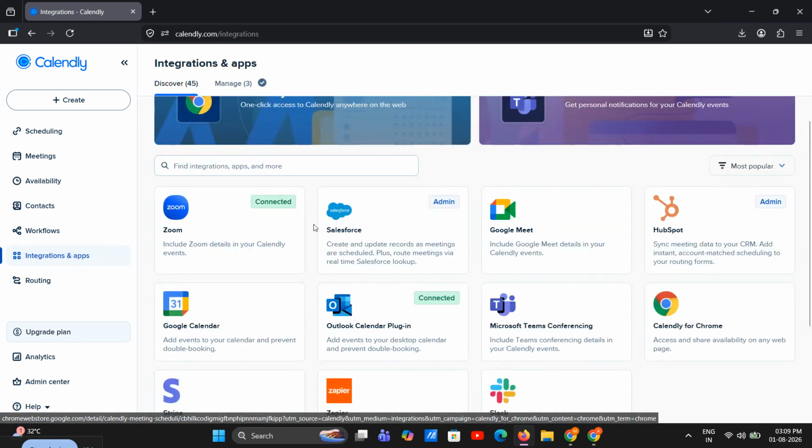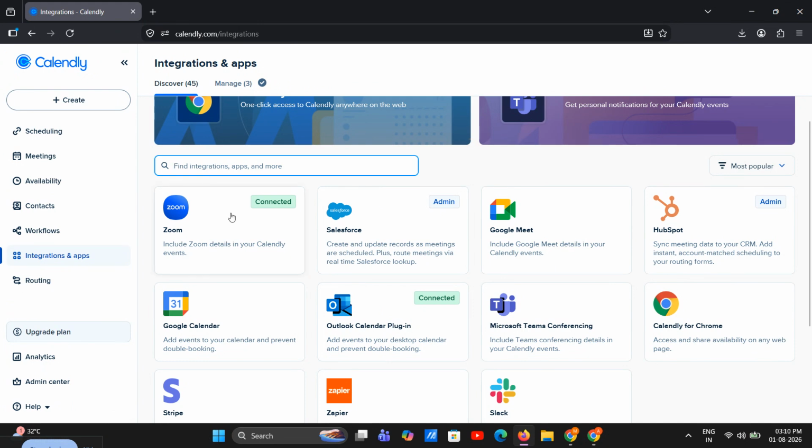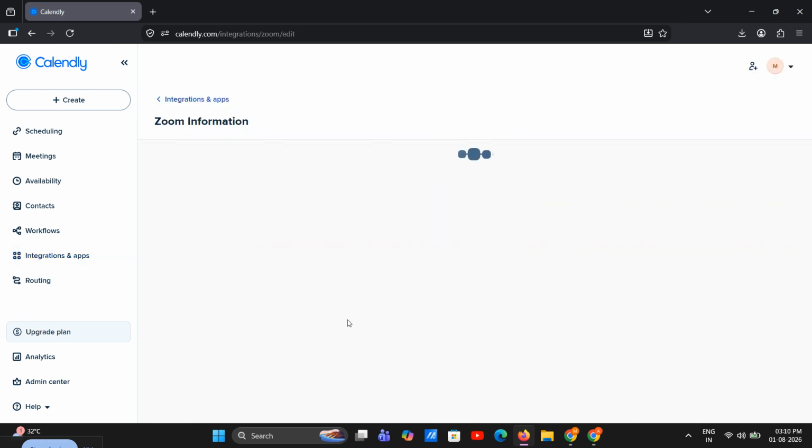Inside the integrations area, Calendly will show you the tools and services linked to your account. Now look for the Zoom integration icon. If you have several apps connected, you may need to scan through the list a little carefully, but Zoom should be easy to spot. Once you find it, click on the Zoom integration to open its settings.